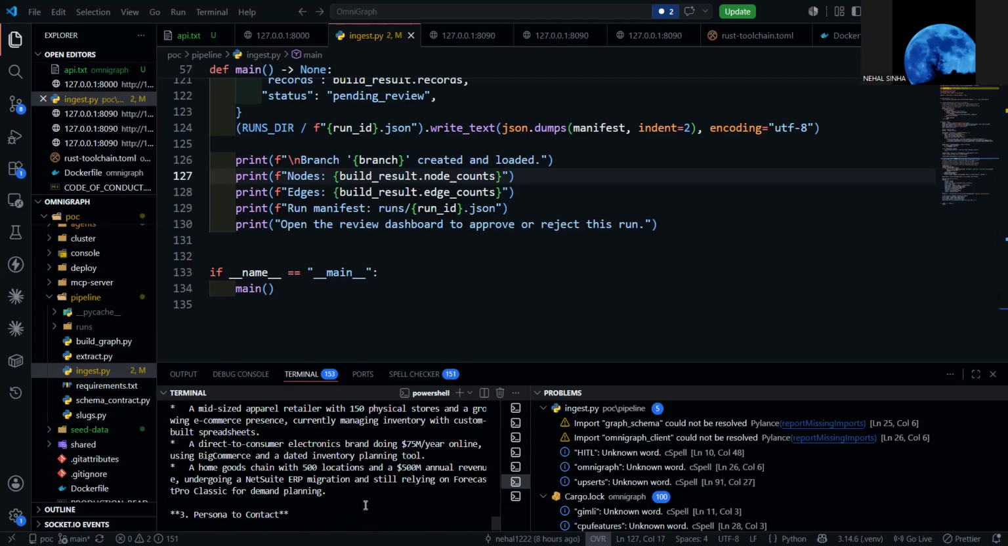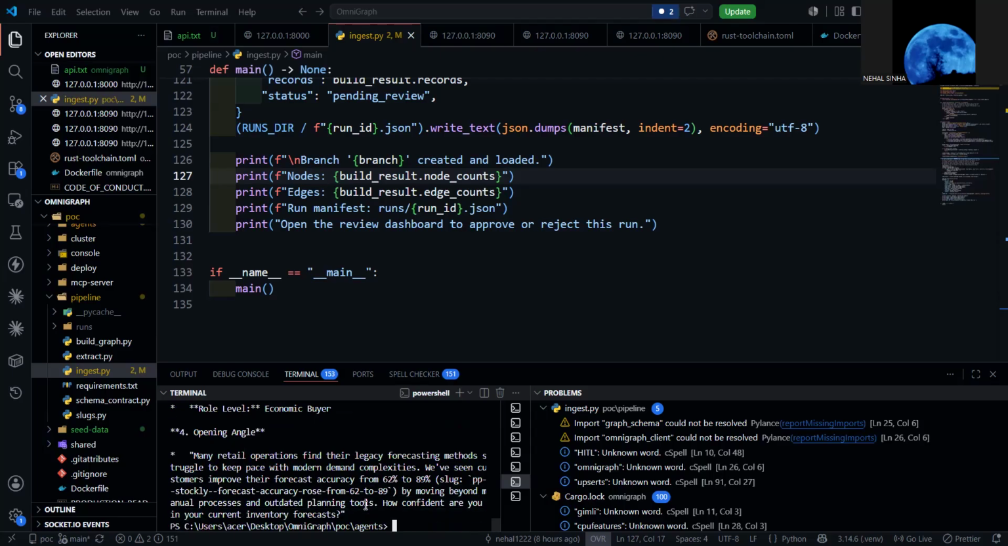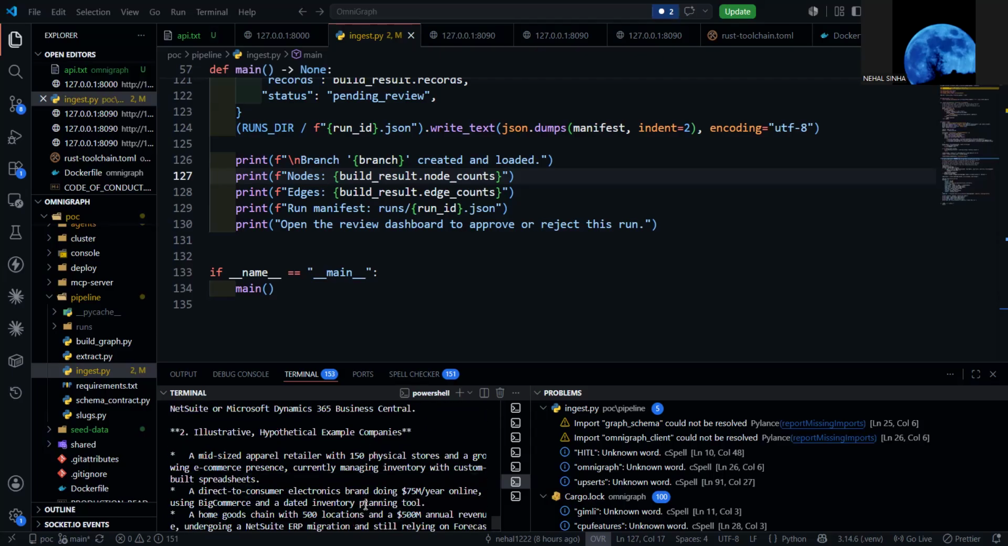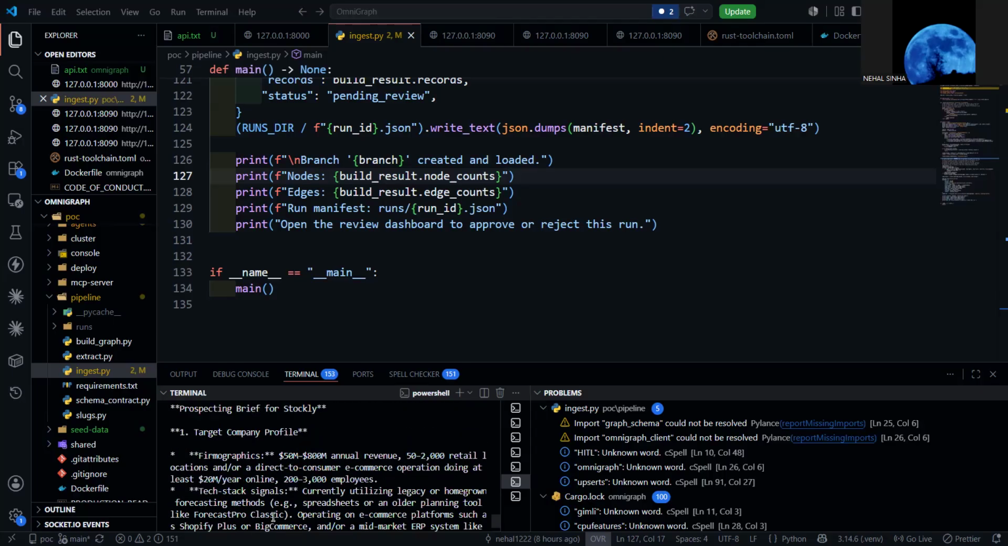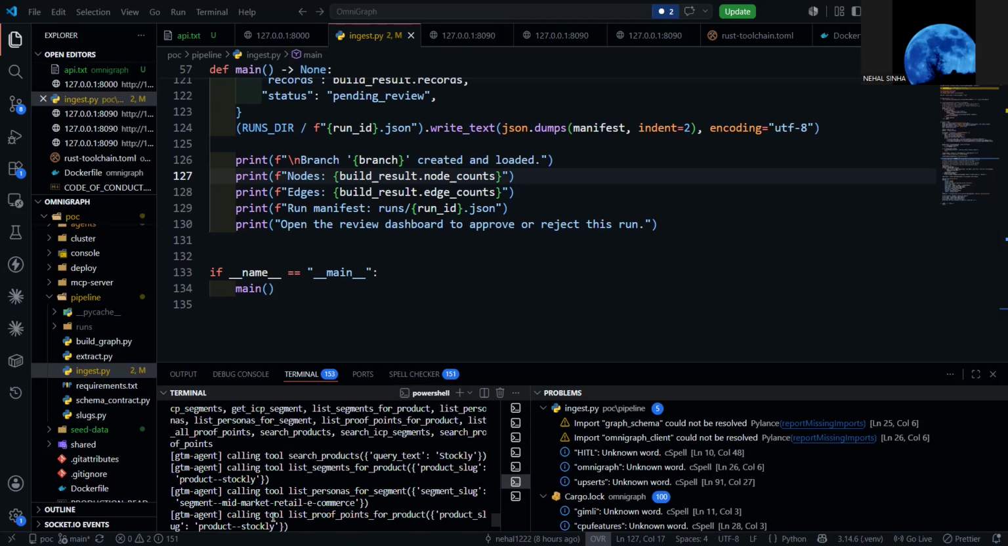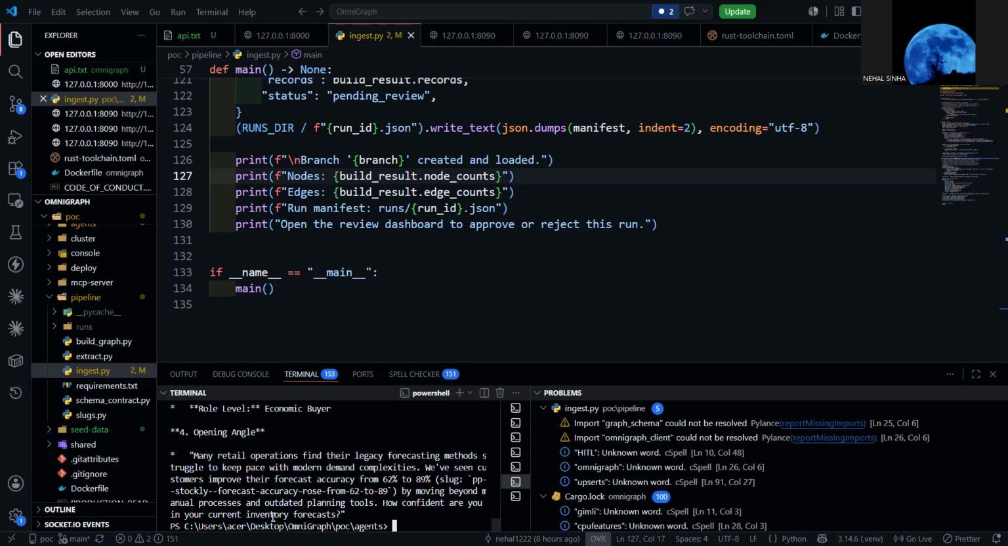So this is the persona, this is the opening angle, and illustrative companies. These are the companies that we have mentioned. Example companies, target company profile. So this is it. Then this is the full loop. We have come to its end.